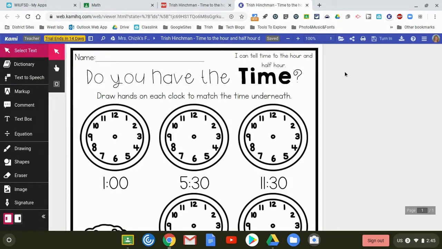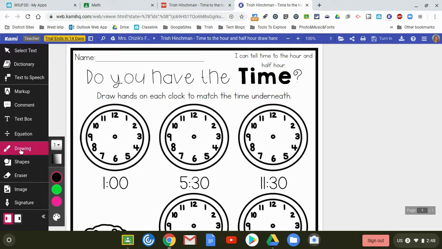And now my document's open, and it's where I need it to be to start drawing on it. To start working on your document, there are a few different tools you can use in Kami. If you'd like to draw on your document, you can click on the Drawing tool over here on the left. This will allow you to choose different color pens.